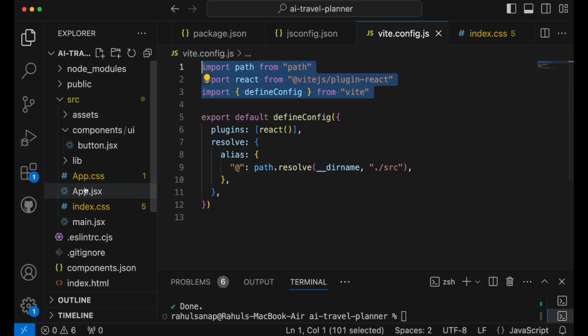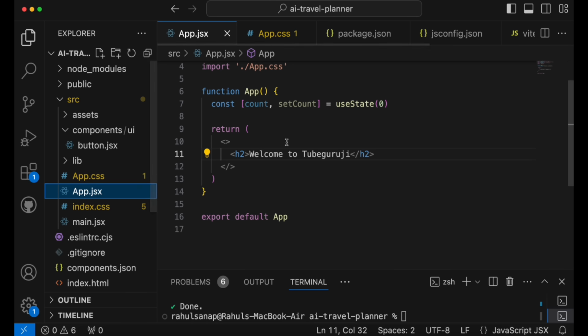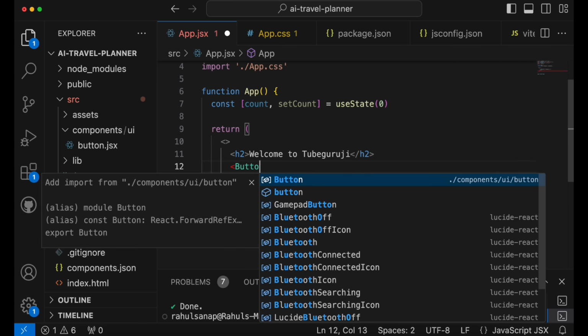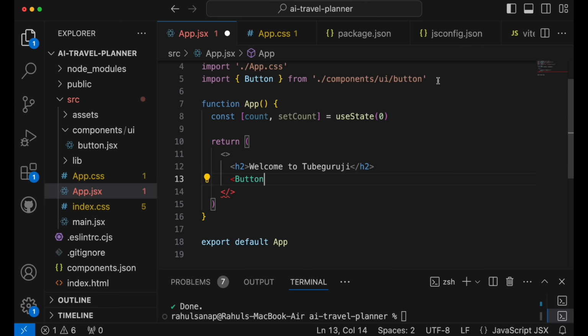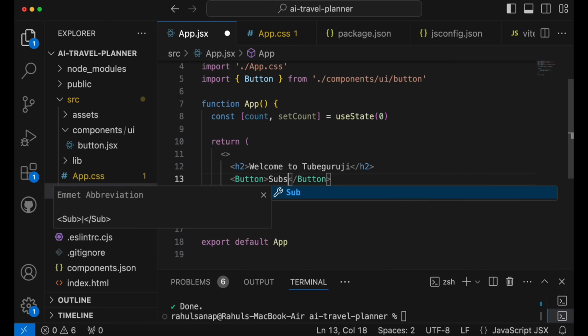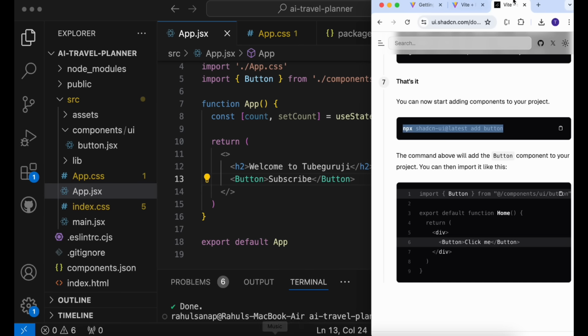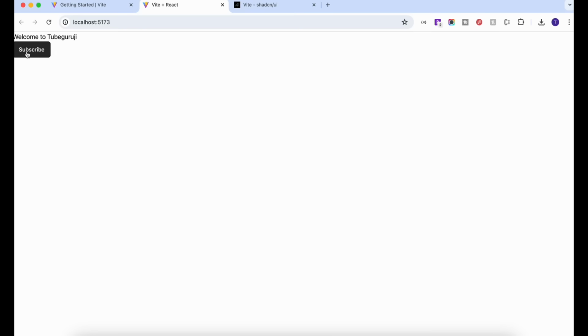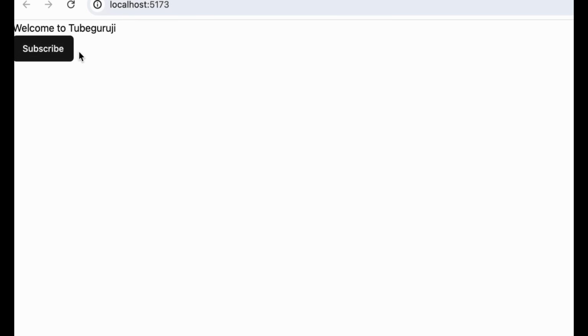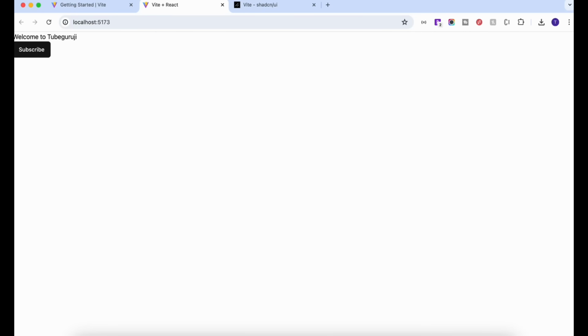Now if I go to this App.jsx file and add a new button from components/ui/button, make sure to import it. Then you can add anything inside this. I will say subscribe and then save it. Now if I go back to our application, and boom, we have this beautiful button. This button is from shadcn.